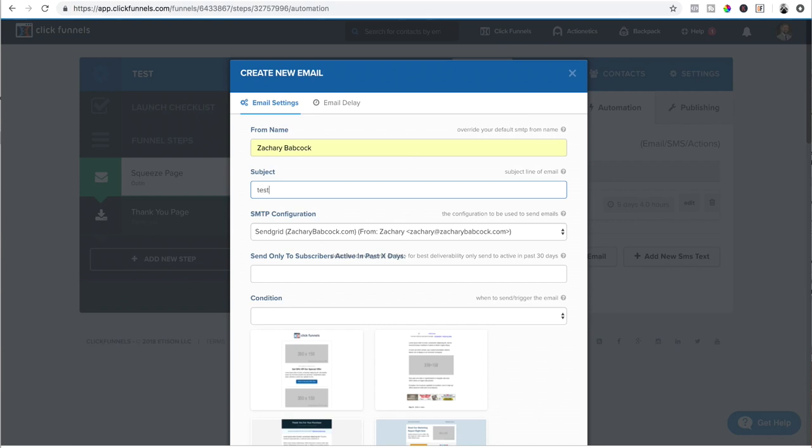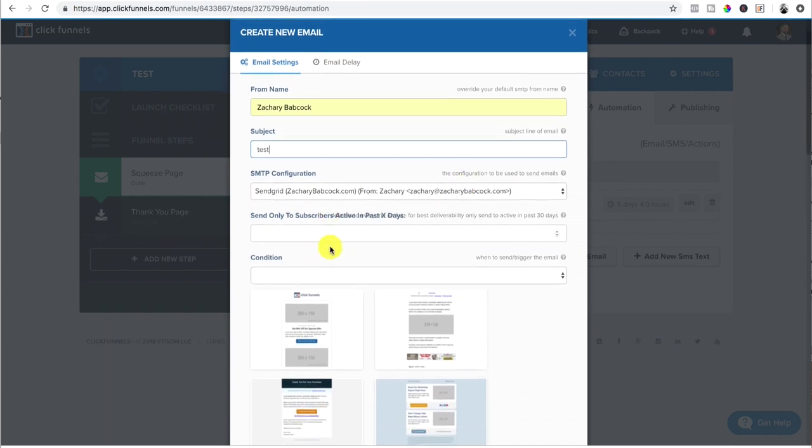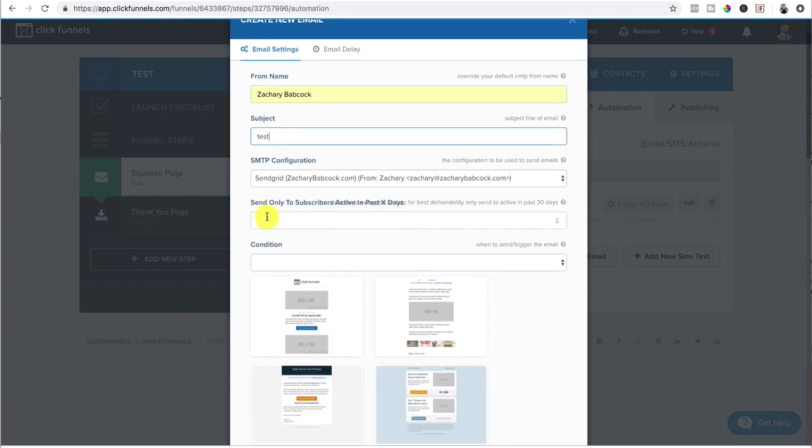I'm just going to put tests. And then you'd have your SMTP configuration set up. Through ClickFunnels, how you remarket to them, and then only send subscribers active in past X days. You could do that if you wish. I just leave that blank at zero so it sends it to everybody.